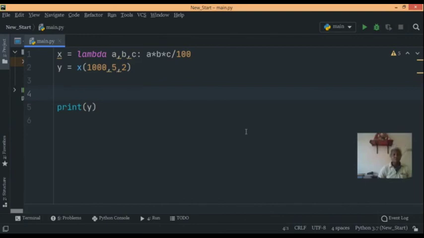Practice some more problems based on lambda functions, like how to use the modulo operator, or how to find the greater of numbers with different functions, and then you will be in a better position to understand it. So practice more and more.